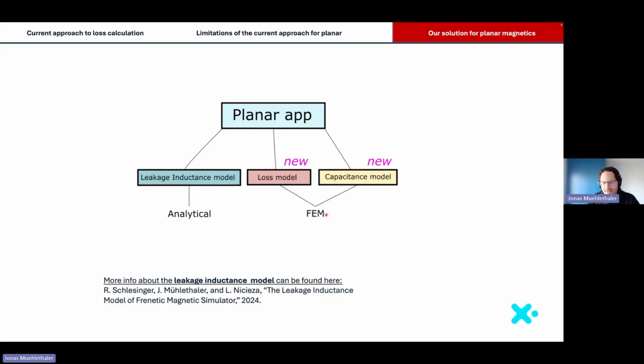So basically the whole space is cut into small pieces, and then the magnetic field is calculated by solving Maxwell equations. We also have in the planar app the capacitance model. This is important for planars because capacitances are generally a bit bigger than in a normal inductor or transformer. Something we have to account for, but it's also something we want to release in Frenetic Simulator. And the third thing we have is the leakage inductance model, which at this stage uses the analytical model that we already use in Frenetic Simulator.